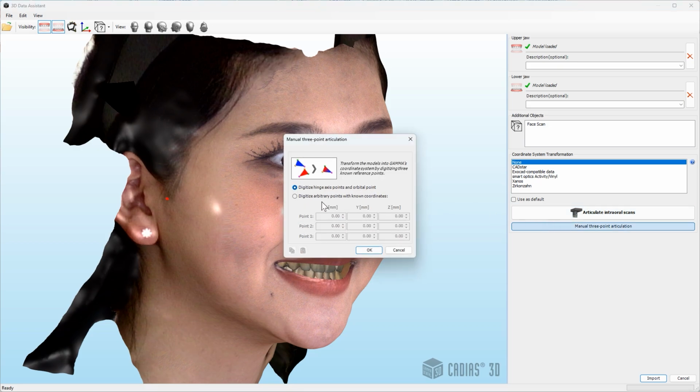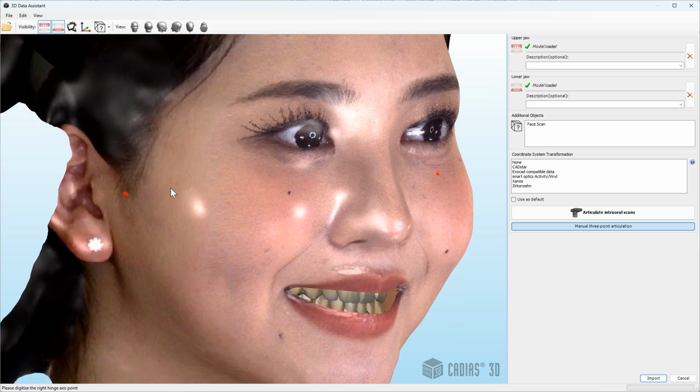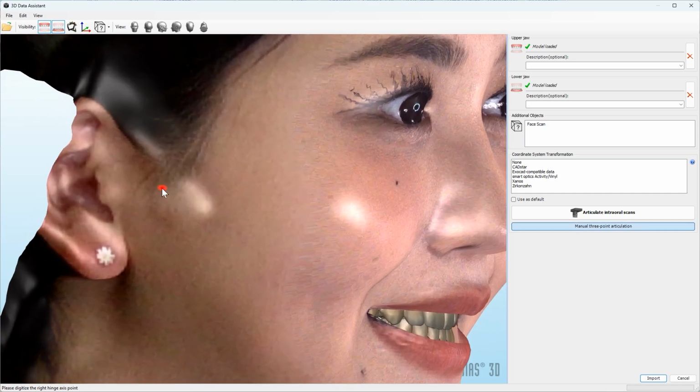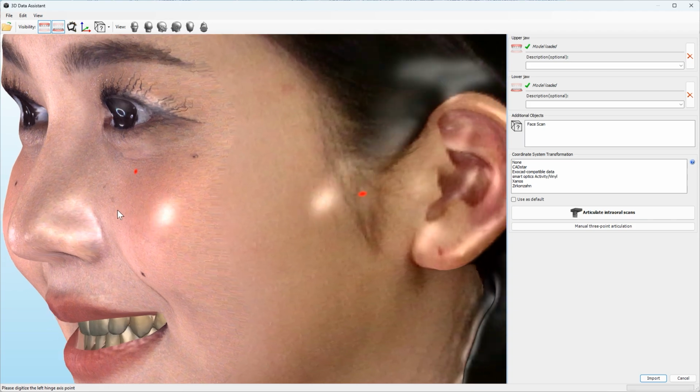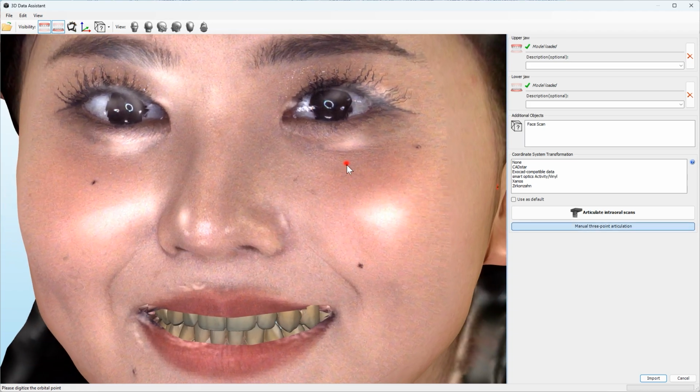To ensure correct orientation of the face scan in the virtual articulator, the kinematically determined hinge axis points and the infraorbital point can be marked on the skin before scanning. These reference points can then be digitized during import in the 3D Data Assistant using the manual 3-point articulation.